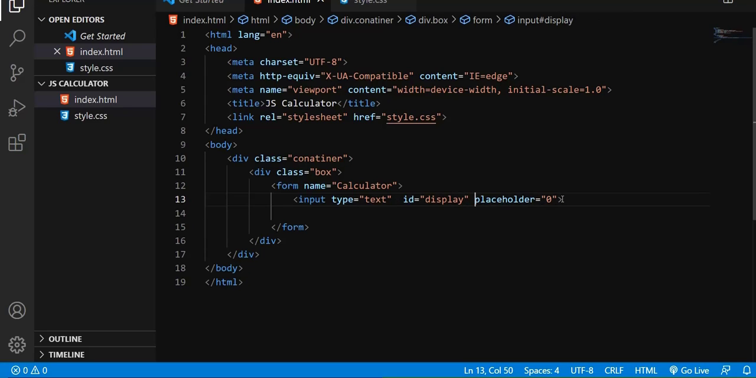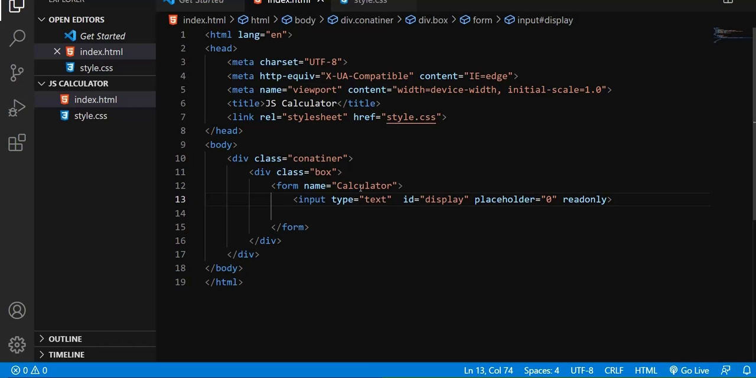Okay, and then I'm going to use a CSS property name as read only. So let me save and open this one with my browser so that you will see what exactly is in there. So nothing much. There is a 0 by default and there is an input box. That's it, right? Now we need to work on the buttons part. I hope you can see the actual design.